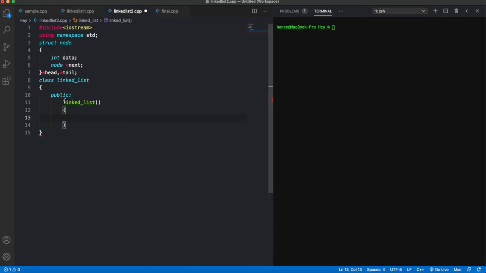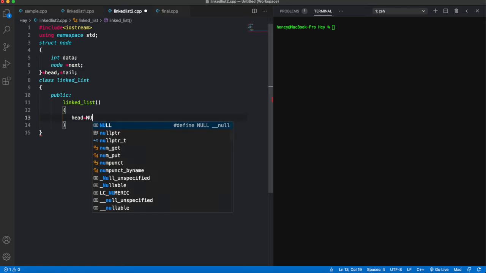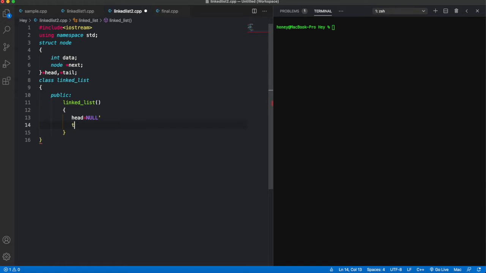Linked list, this is the constructor, which is usually called automatically when a class is instantiated. What the constructor will do is set head equal to null and tail equal to null, because initially we'll have no value in our linked list, so we assign it a null value. Next we will write the function void end, which will insert at the end, and we'll pass an argument int n. n will be the data that we pass in the node.